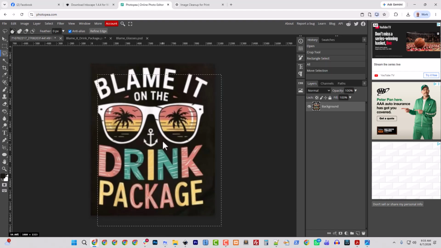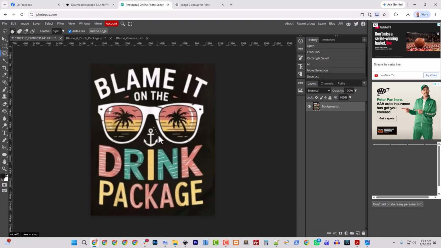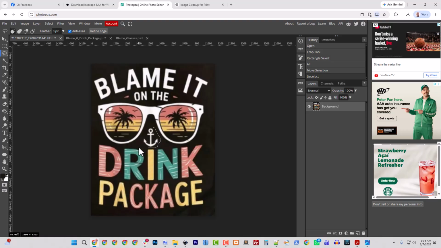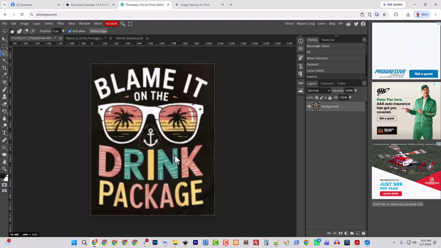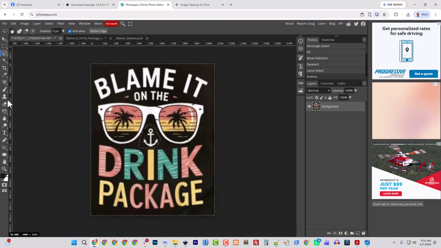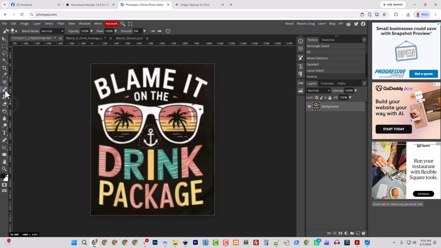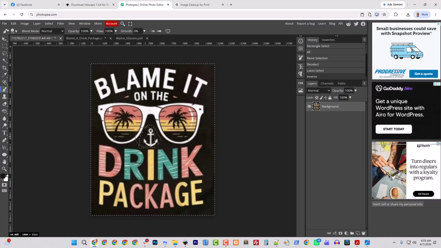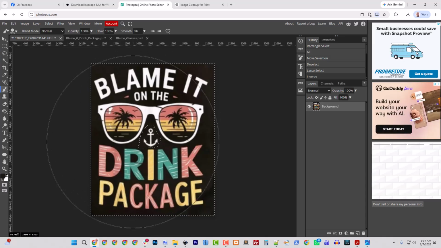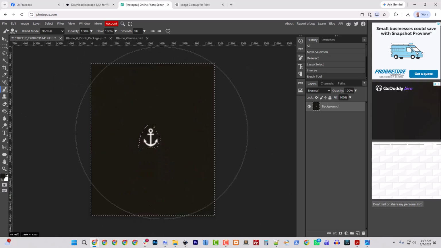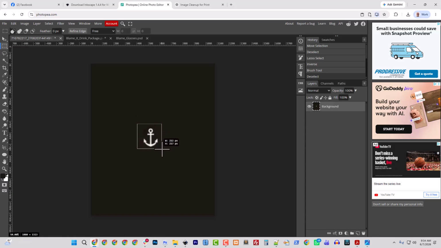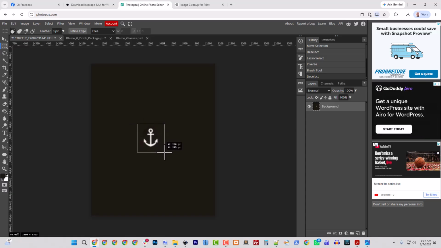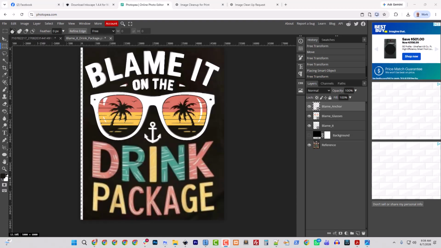So let's just Control D on this. Little things like this, I'm going to circle it. And then I'm going to do Control Shift I to select the inverse. And then I'm going to grab my paintbrush, my brush tool, and just paint away all the confusing parts that are going to confuse the AI. And then I'm just going to grab just this with my marquee and give it something like that. Okay, I'm going to do the rest of the elements.